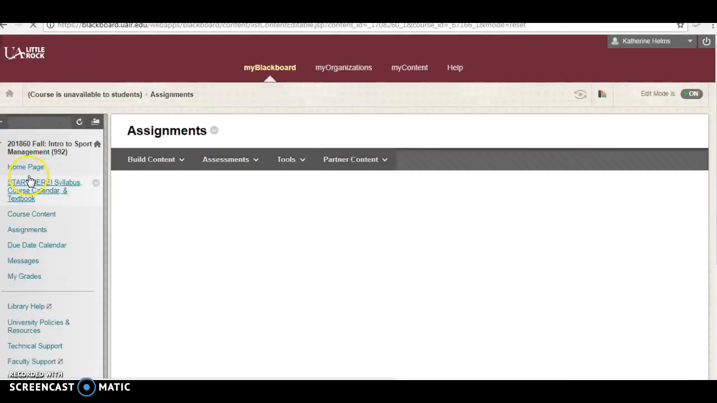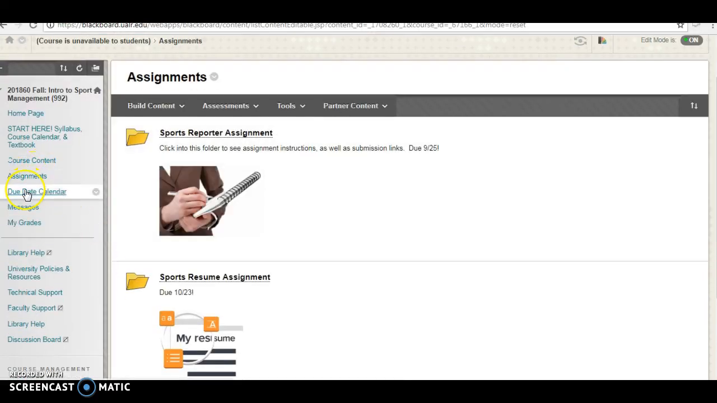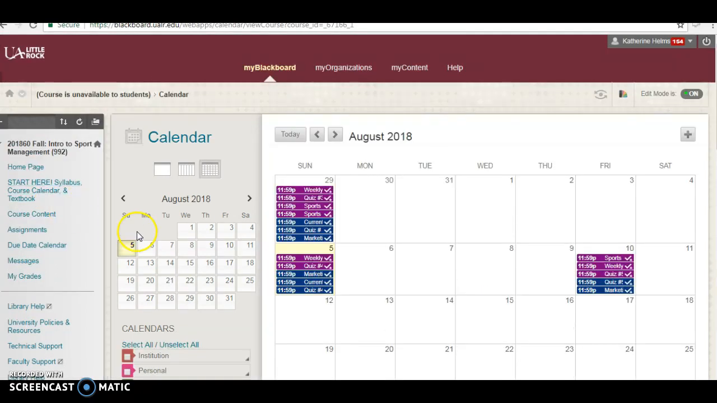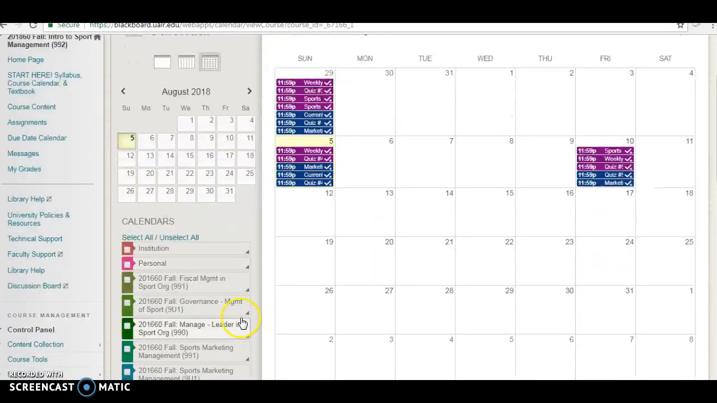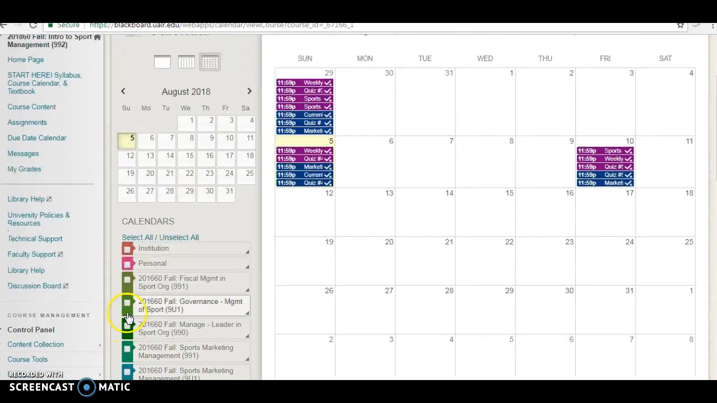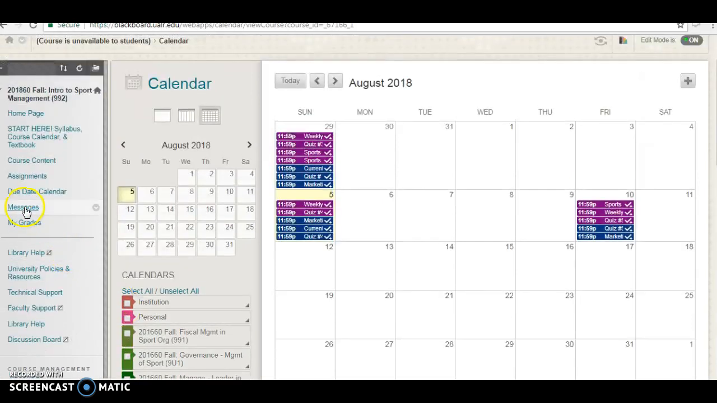So let's move down to the next bullet in your left menu, and that is the due date calendar. The due date calendar is a handy tool for you to see what is due each week. So it's going to look like this, and it's going to have all of your classes in it. You can pick and choose which classes you want to select in your due date calendar. You can do all of them, you can just do one of them, but this is a very handy tool, so I recommend that you use it.